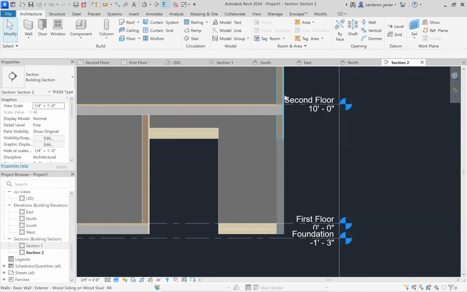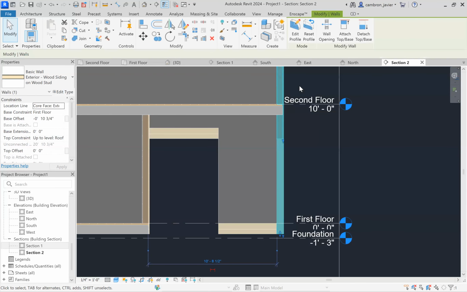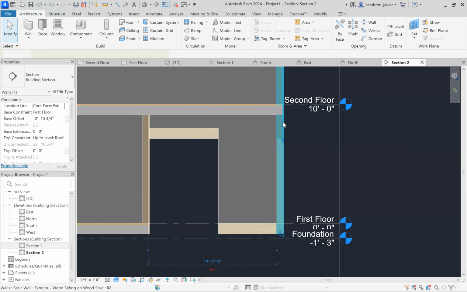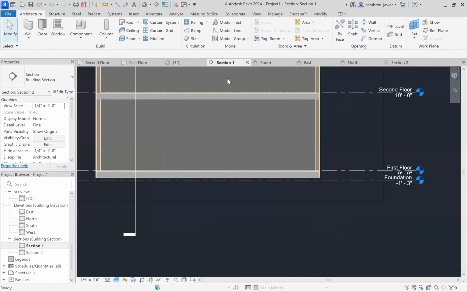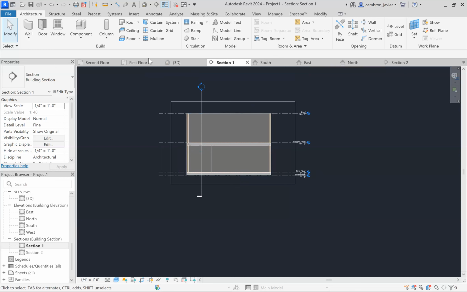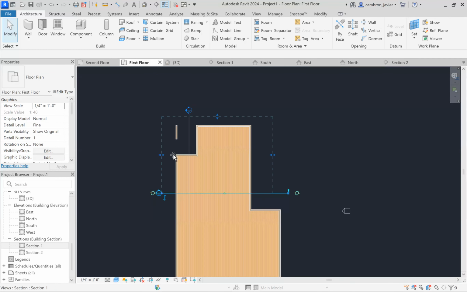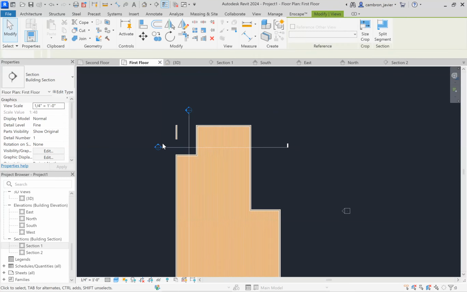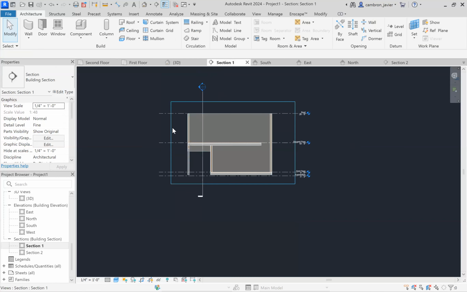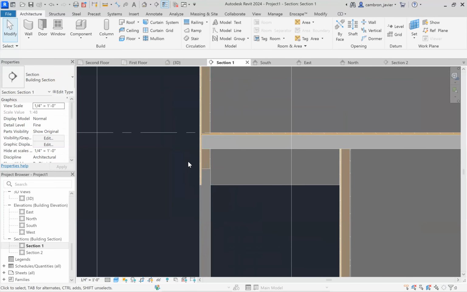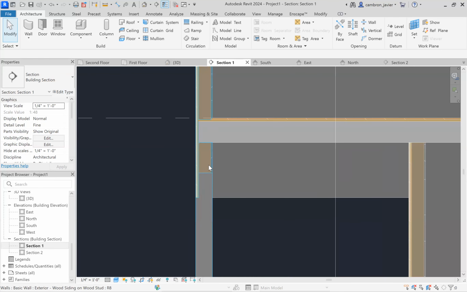Okay. So now that I know that, let's take a look at section 1. Let's go back to the first floor. Let's move section 1 over here. Let's take a look at section 1. And so it's very similar. For some reason, section 2 didn't have this pull down. I'm not quite sure why.